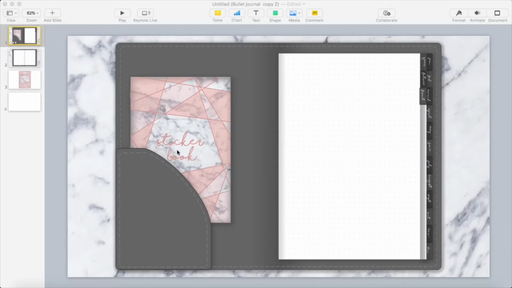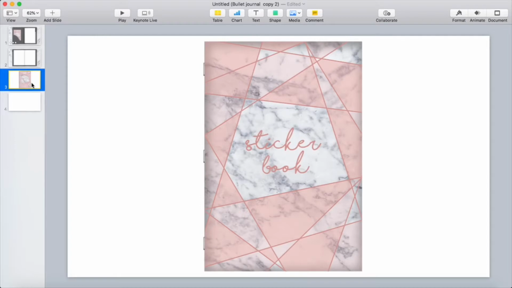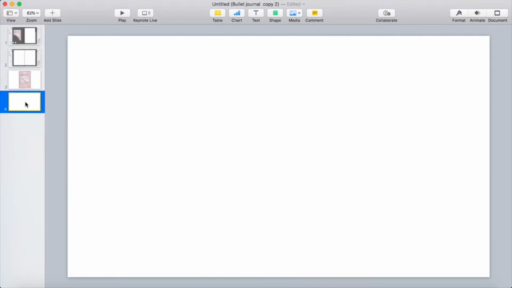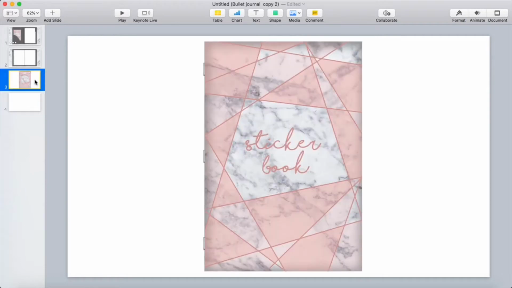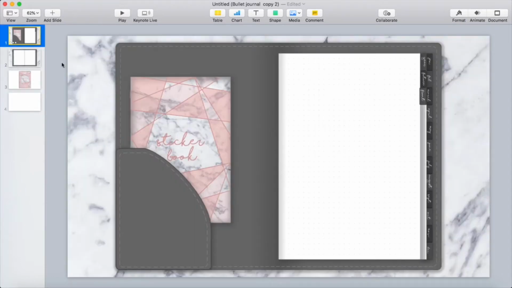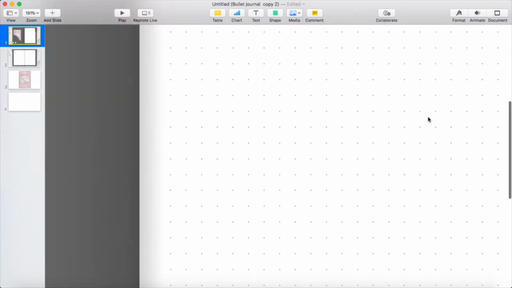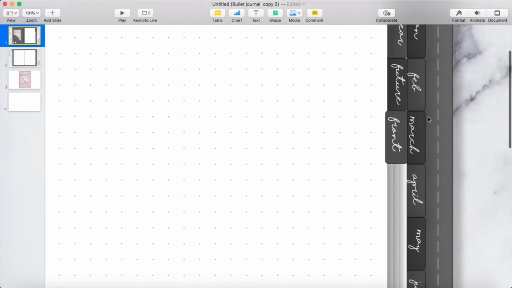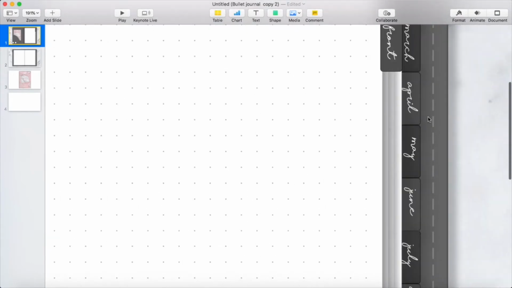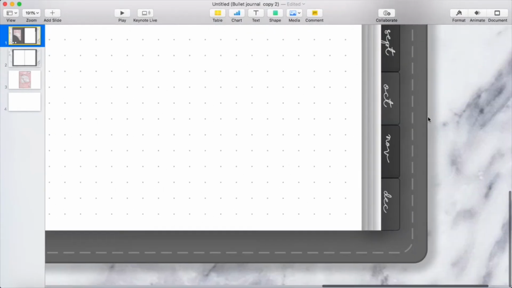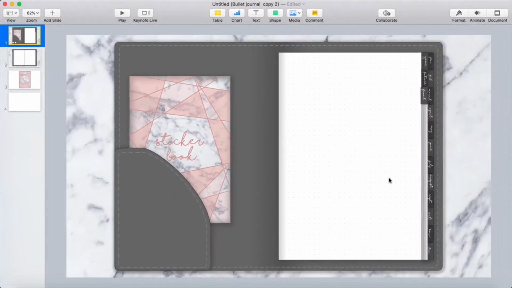So this is my cover page here. I've got this little sticker book that will be a clickable link to a sticker book in the back of the book as well, so that I can add any stickers that I make or that I find online so they're just easy access, especially if it's something that I'm going to be using frequently. So cover page, got all my tabs over here for all of the months. I know it's kind of hard to read on this small screen, but that's what those look like. And those will all be clickable links.